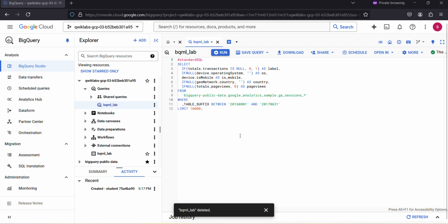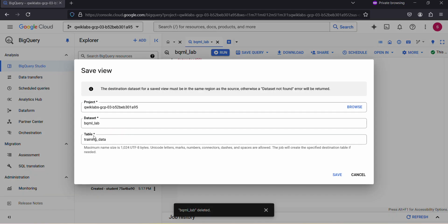There is a change which I want to tell you, that I'm not going to save this query as a simple save query. I need to say save, copy as a view. Okay, so I have some given name, so let me fill that in. For the dataset name, we have this BigQuery ML Lab, and for the training, we have this training_data. Let's save it.